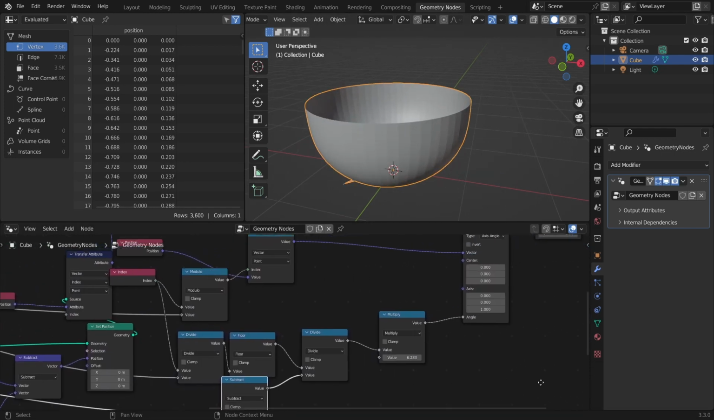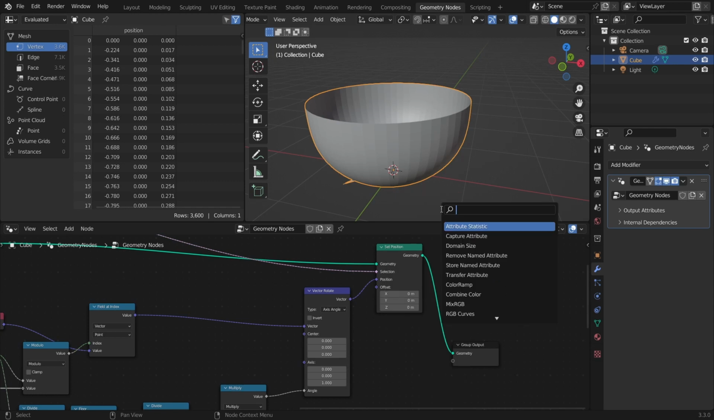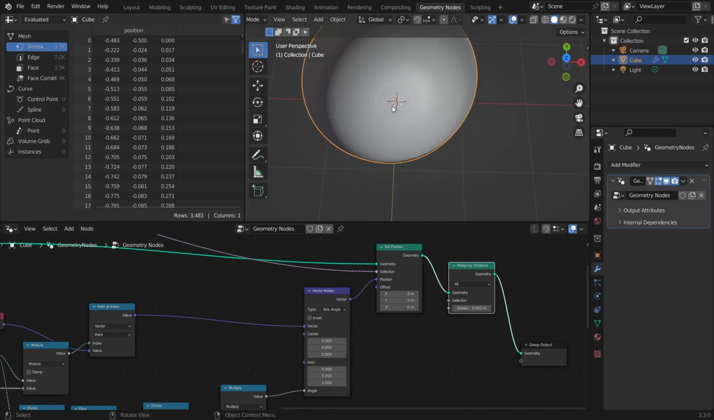What we can do now is where the thing connects, we want to merge them into a single geometry. So I'm just going to use a merge by distance node. That's going to connect the seam because they're within this distance of each other. And that will also connect all these points down here at the pole.